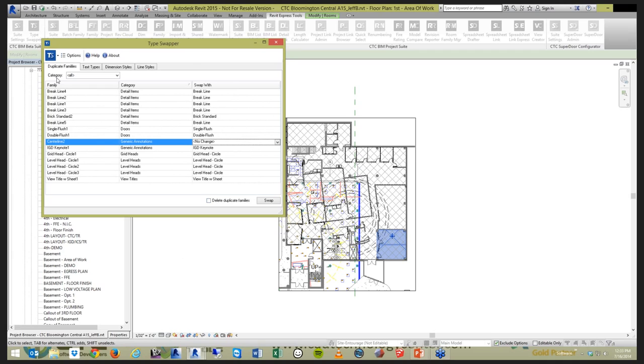But for the rest of these, perhaps I want to keep them this way. Or I want to actually keep these swaps. So I want to swap brick standard 2 for brick standard. I want to swap level head circle 1 for level head circle. So at this point, what I can do is go ahead and click the swap button.